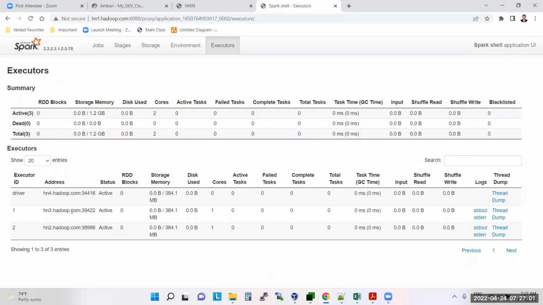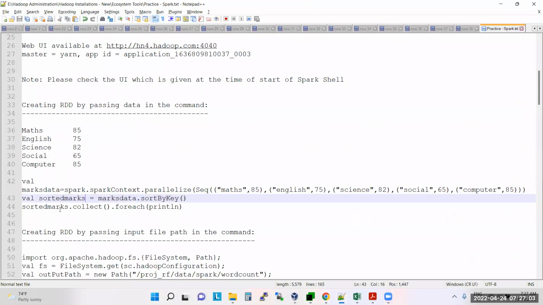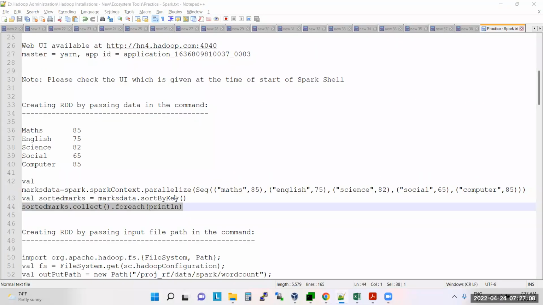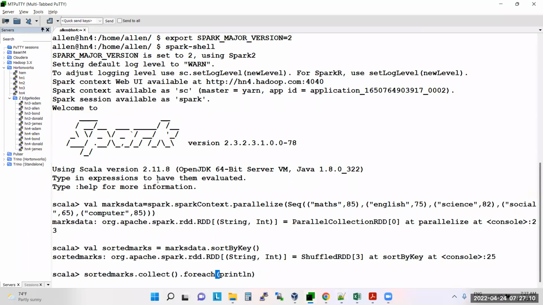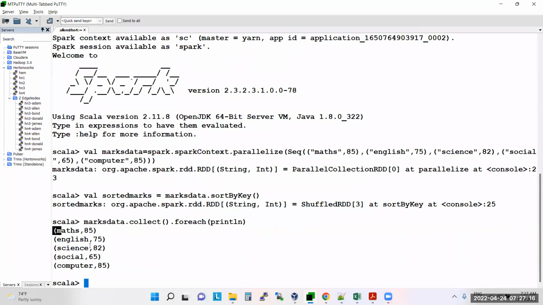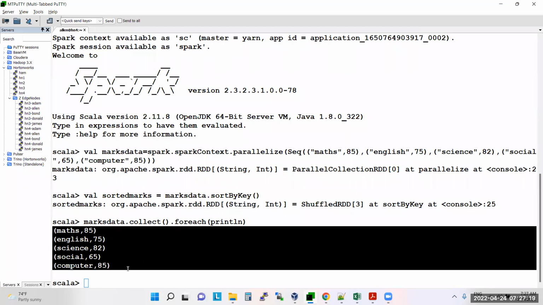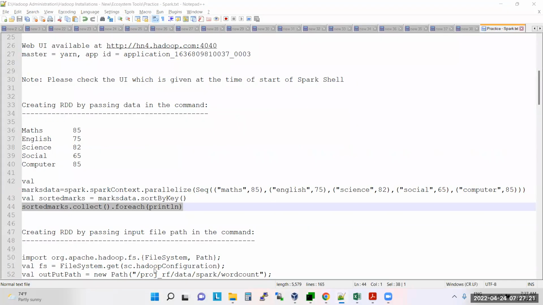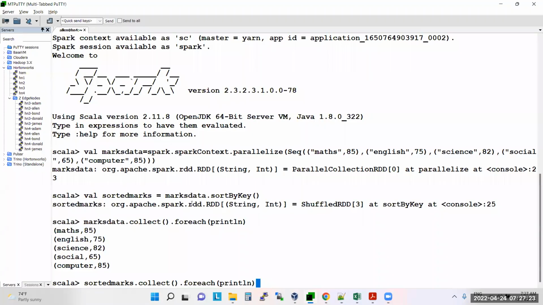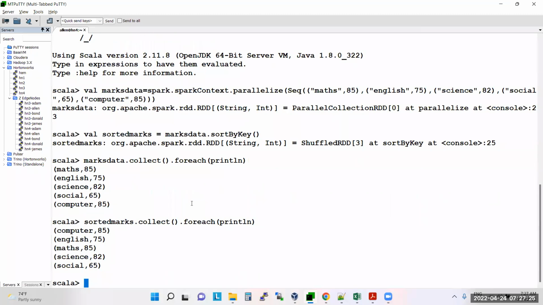Correct or not? This is an RDD. Now see, if I print marksData, how is it printing? It is printing the data. But if I print sortedMarks, see the difference between the first and the second. What is the data we have in the first RDD and what is the data we have in the second RDD?